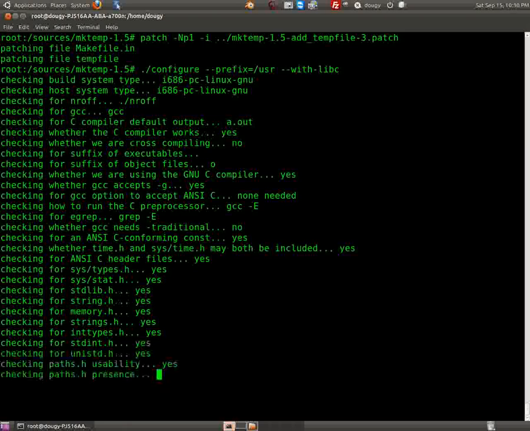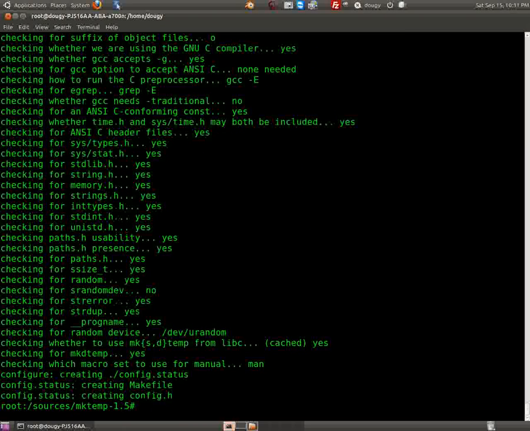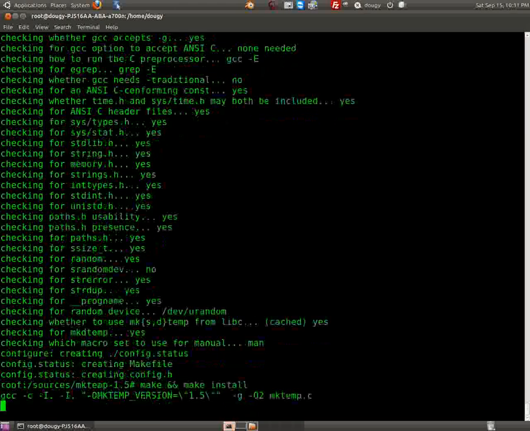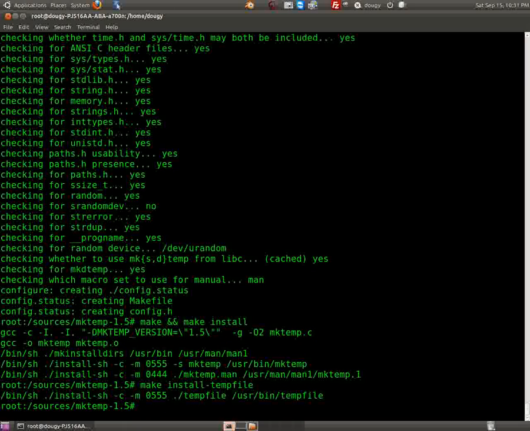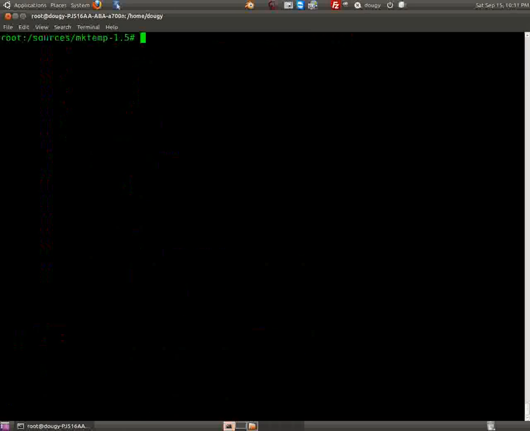But what is mktemp? I don't even know what that does. The Mktemp package contains programs used to create secure temporary files in shell scripts. Okay. Great. That's what it does. We can also combine a make install into it, right? Why not? That's done. And then we cut out that. Let's just cut out and say make install-tempfile. Okay? Good. That's done.